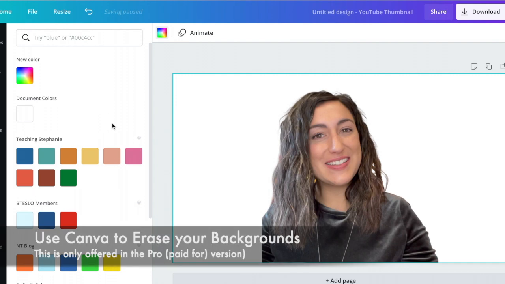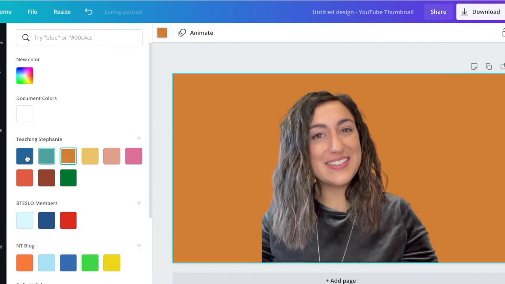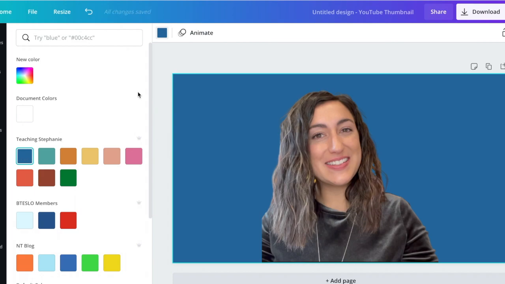Now, if you're going, I don't have a fun background, I don't have anywhere in my house that would be good, I just don't know what to do, might I suggest going outside, getting a picture with good natural lighting, no shadows on the face, and then using canva.com and their background eraser. Then you can put whatever color you want, and it is really awesome for changing up the colors, changing those things.